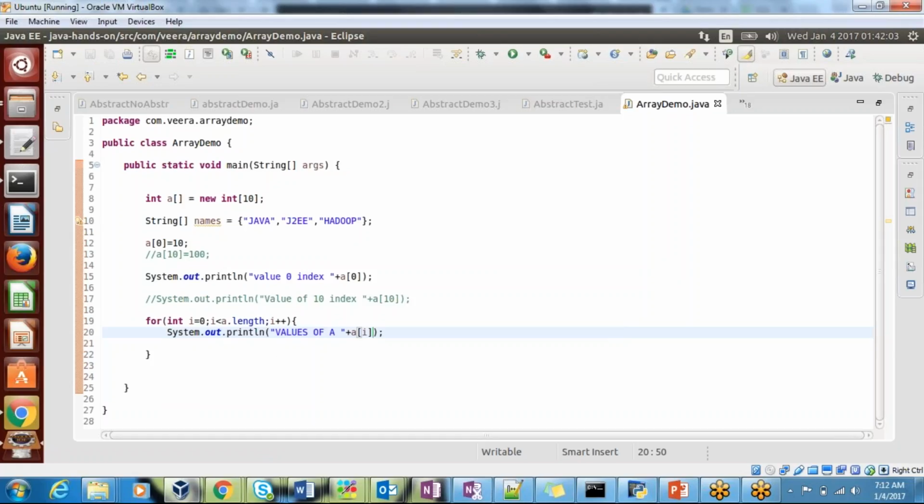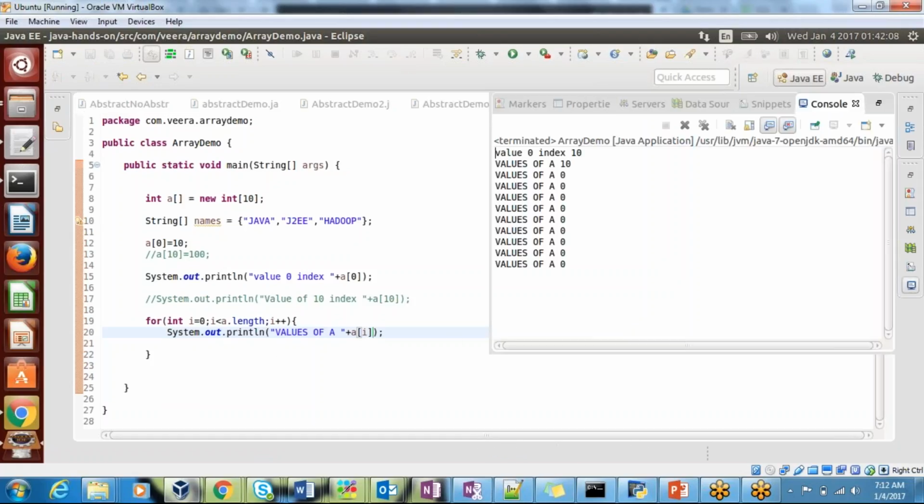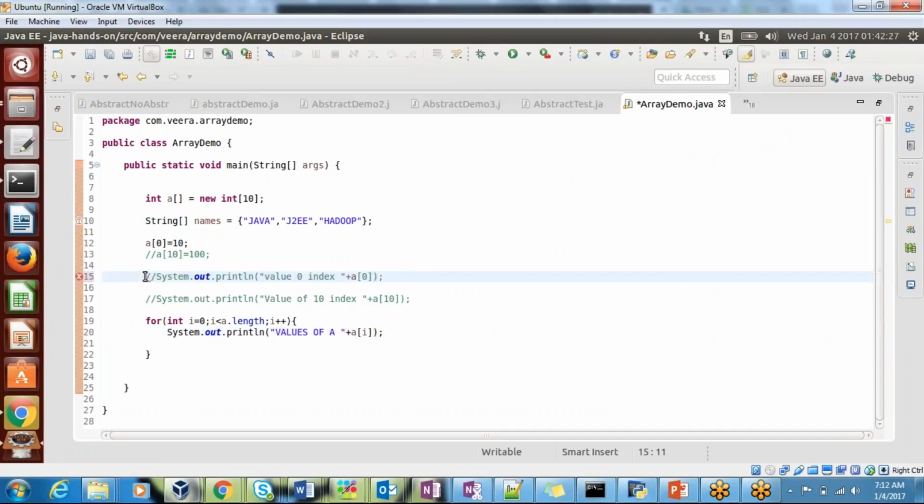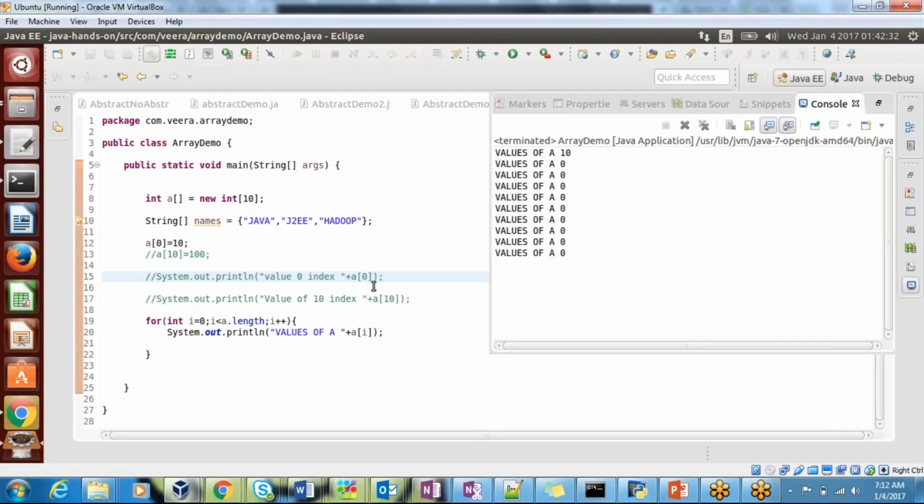What will happen? Because I have only one value in the array, let's see. What happened? It has looped from 0 to 10, but only one value was set. Don't get confused with this. Now look at the first, 0th position. There is a value 10, and in the other positions the values are 0.